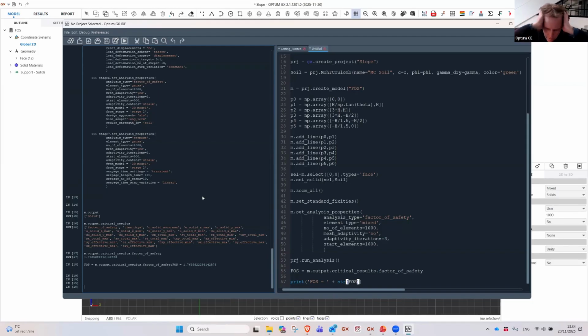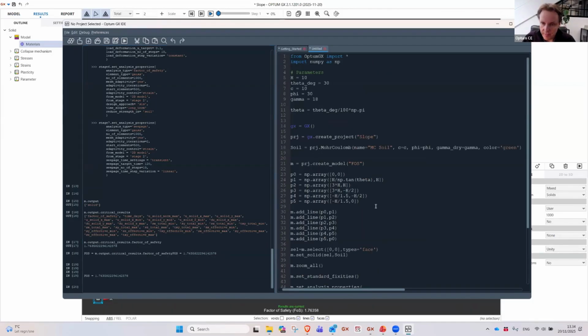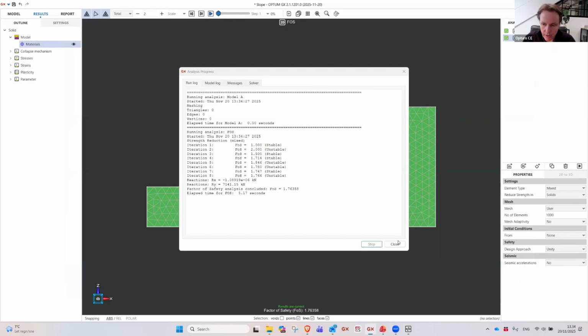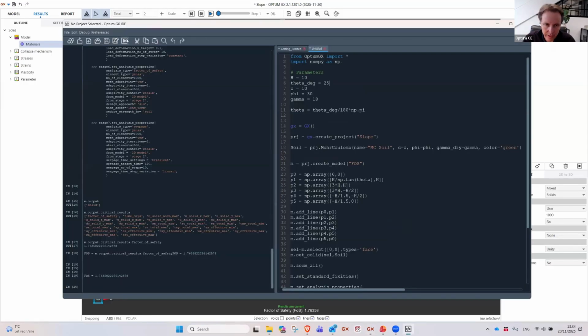So the advantage of this, of course, is that if you have a different angle, well, then it's much easier to change 30 to 25 in a text editor rather than having to alter the geometry with mouse clicks and with editing the geometry and so on in the UI.